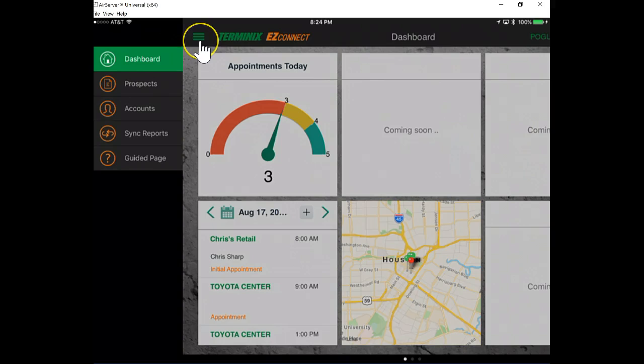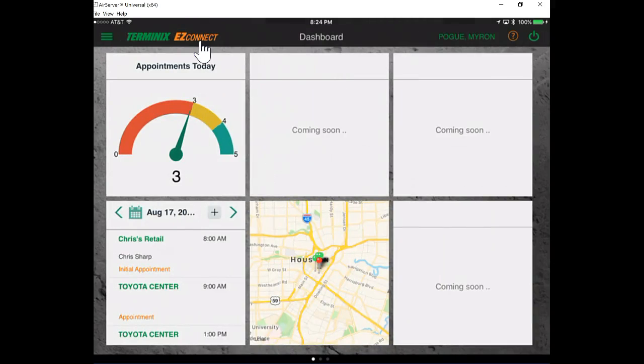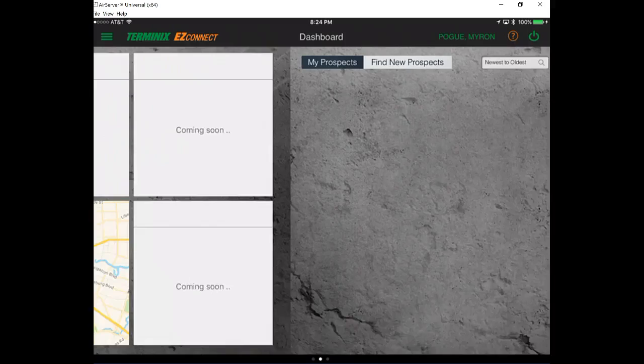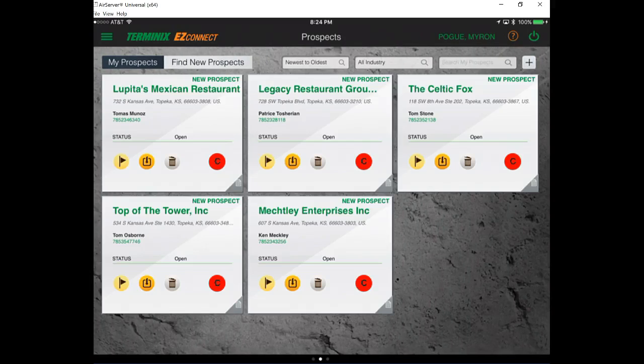So I click back on the hamburger button, or I can swipe back over, and I'll be back to my dashboard. Now, if I swipe to the left, I swipe the whole screen. Now I'm in my prospects page. So you can see immediately in the prospects page that I have a number of prospects that I've brought in. You can add prospects a few different ways. So these are prospects that you see here.